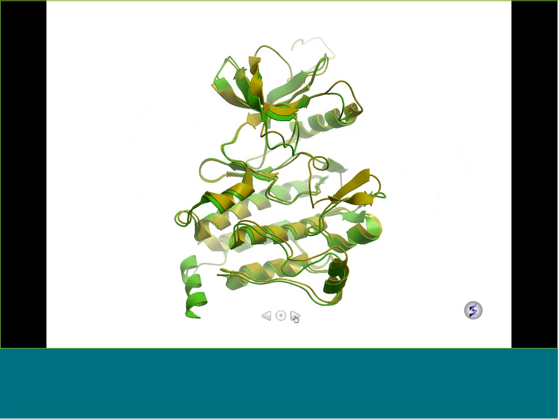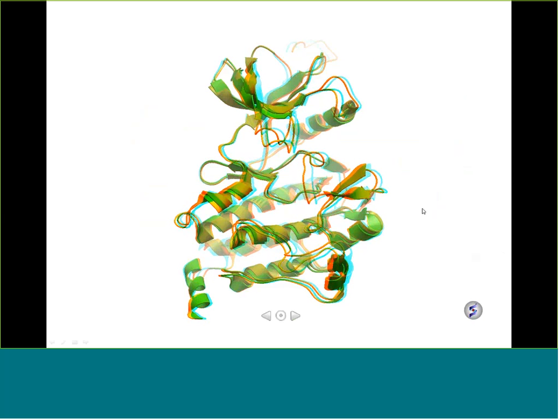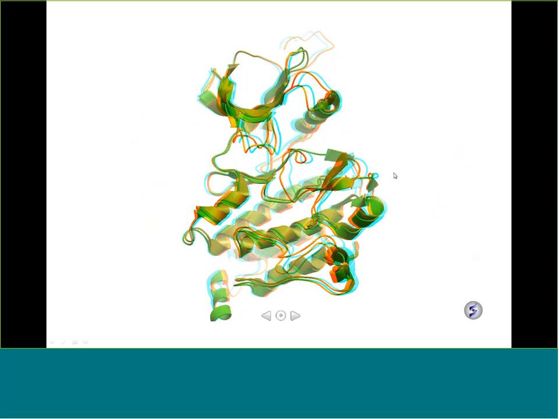like that. You can also display them in Anaglyph Stereo. So if you have any glasses handy, you can put them on now, and you can view them in stereo. And so that's in PowerPoint.